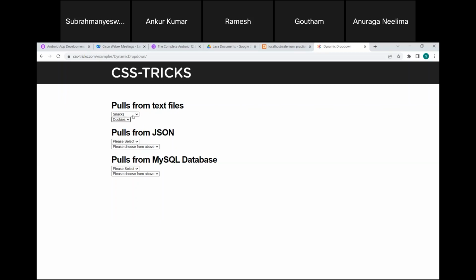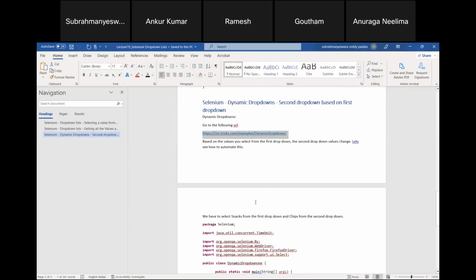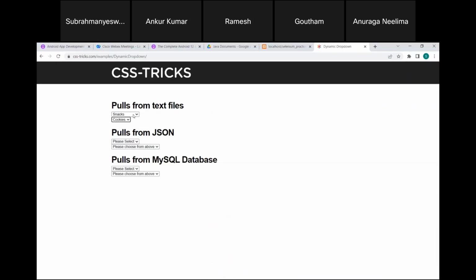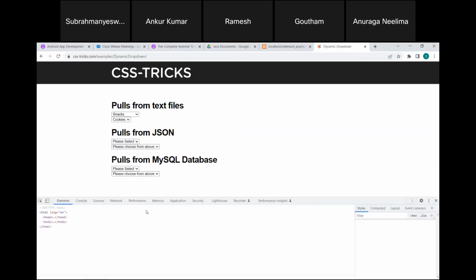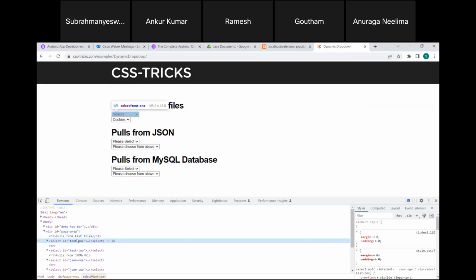Again, you just try this one. I'm giving it as an exercise anyhow, but this is there here also. Just write a Select class for this one, using any of the methods. This is a select with id equal to text one. Create a Select object for this one and select a value. Now create another Select object for the second one by passing this web element, and select the corresponding value.